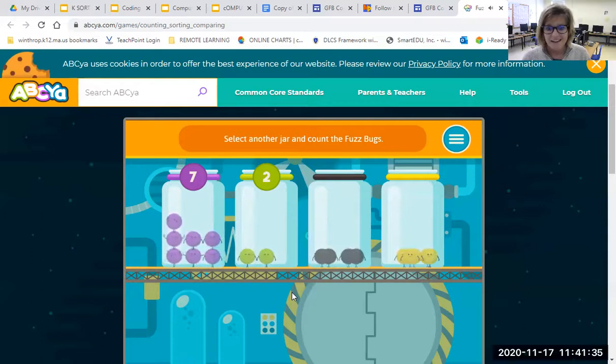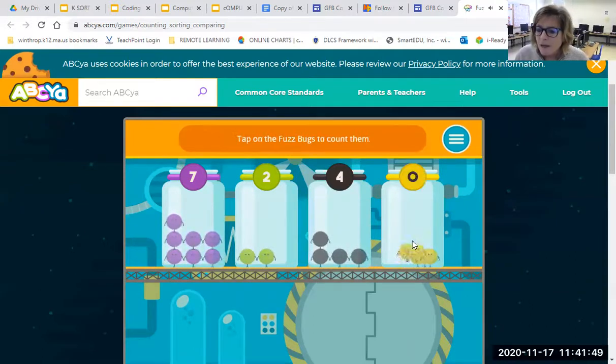7. Select another jar and count the Fuzzbugs. 1, 2, 3. One jar left, boys and girls. And you can keep track of which one you've tapped, because if I try to tap the same one again, it won't count it, because they know I've already tapped it. And see how they move a little bit? How you know I just tapped that one, 'cause they move. Nice job! You counted all the Fuzzbugs.